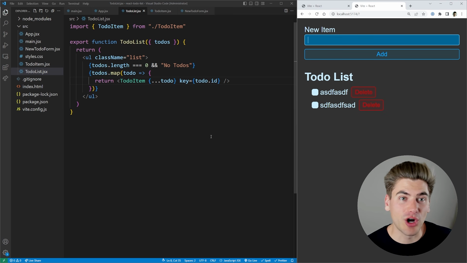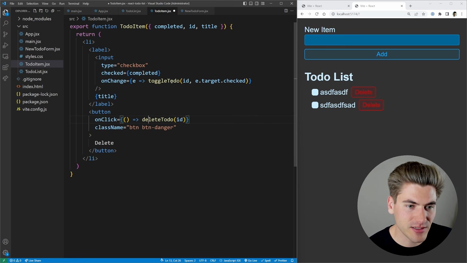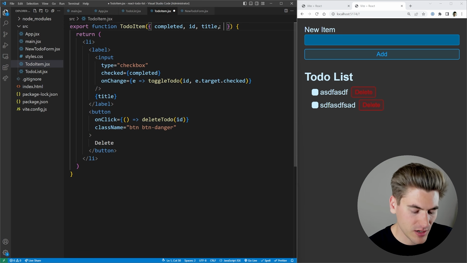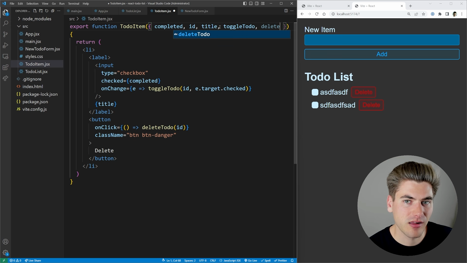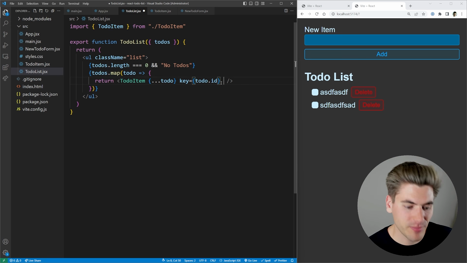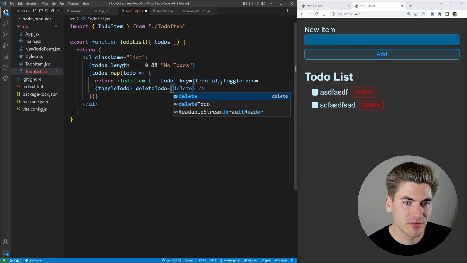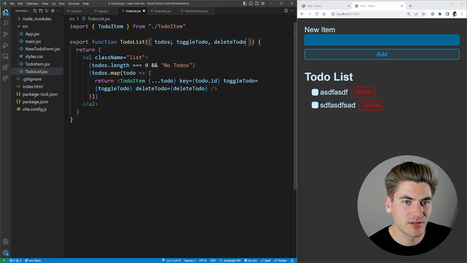So now we're essentially on the final step. Inside my to-do item, I want to have toggle to-do and delete to-do being passed in. So I want to get my toggle to-do and my delete to-do. These functions need to get passed in. So inside of here, I want to again pass in toggle to-do, which is equal to toggle to-do, and delete to-do, which is equal to delete to-do. And I'm going to get those up here. Toggle to-do, delete to-do. There we go.